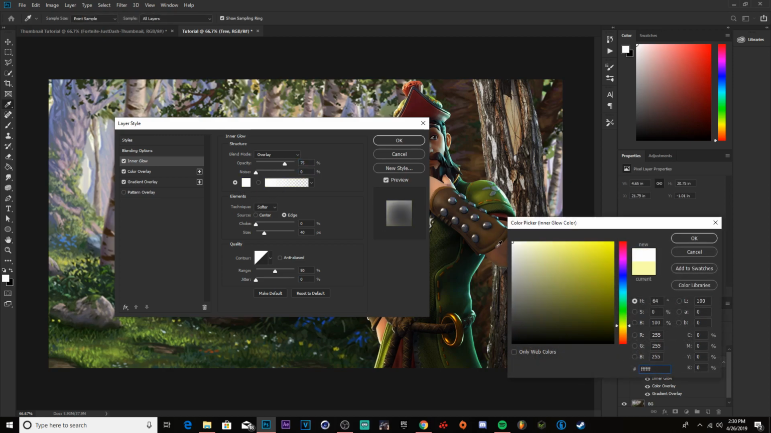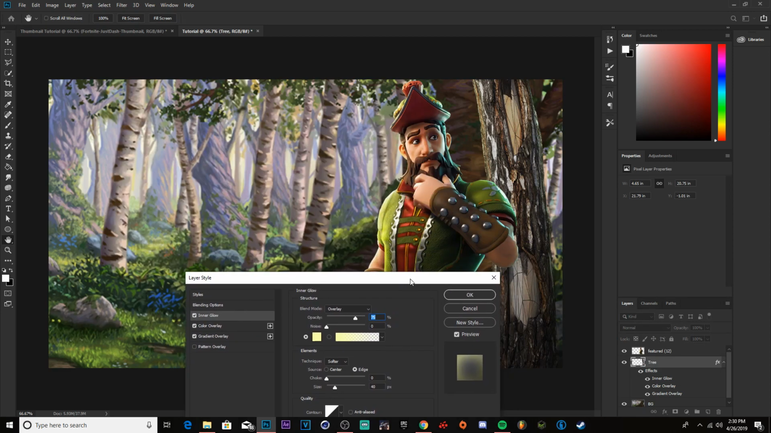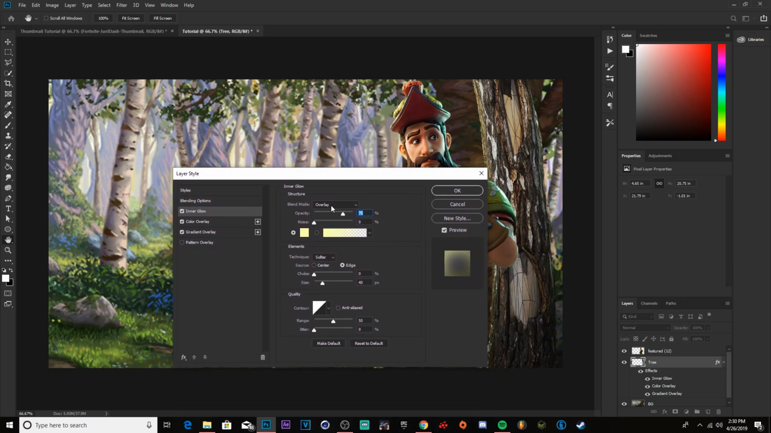Make sure this is like a... Actually, no, whatever you put your light source as, you're going to want to have that. So keep this on overlay, 75, whatever your light source was, 0 and 40.